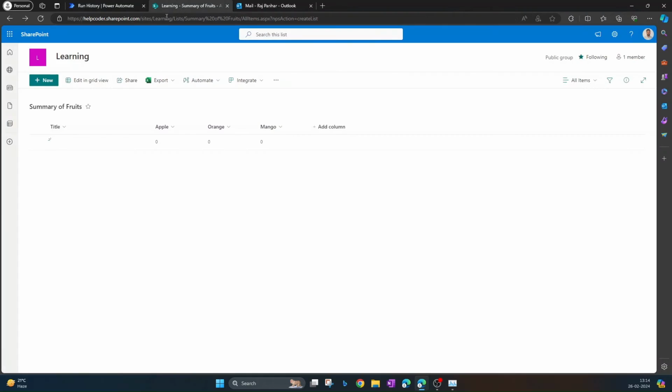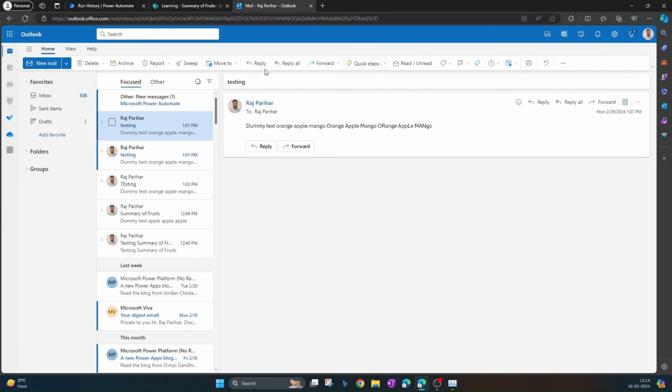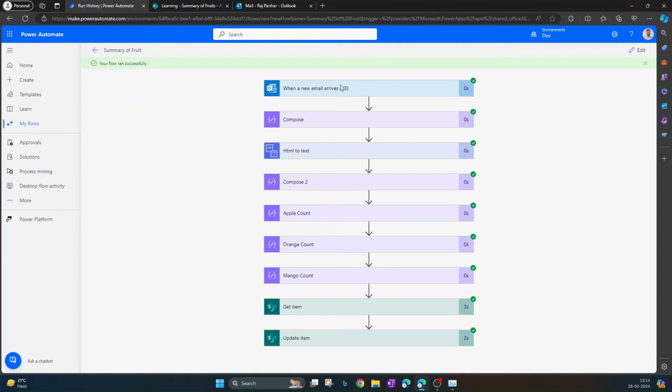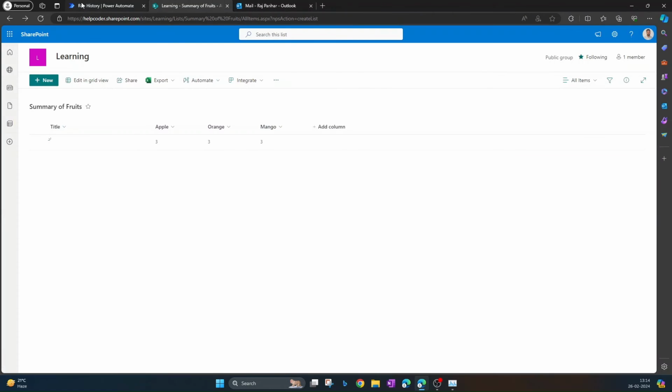Our flow ran successfully. Let me cross check the SharePoint list. Yes, numbers are updated. 3 for apple, 3 for orange and 3 for the mango. Let me go back and cross check. Yes, the output is correct. Just like this, for every new email, this flow will update the SharePoint list.